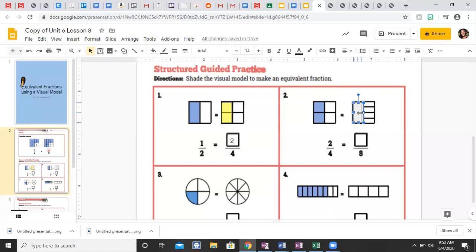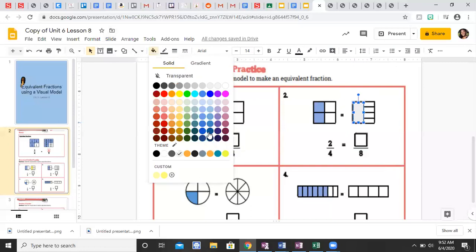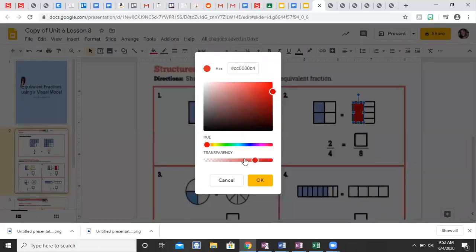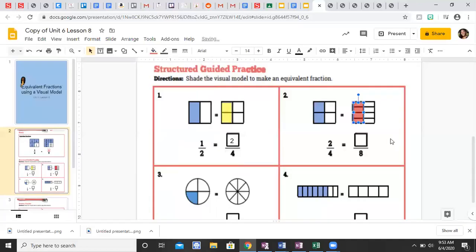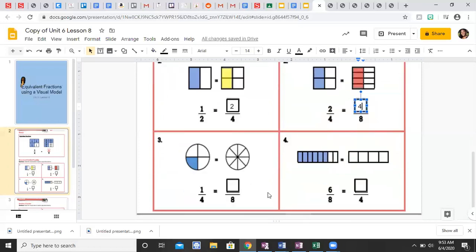Okay, so I have my half covered over. So now what I'm going to do is just change the color a little. So let's see, I'll make it red or burgundy, and then I'll lighten it so we can see how many pieces. All right, so as we can see, it takes 1, 2, 3, 4. So 2/4 is equal to 4/8. Okay, let's try another one here.